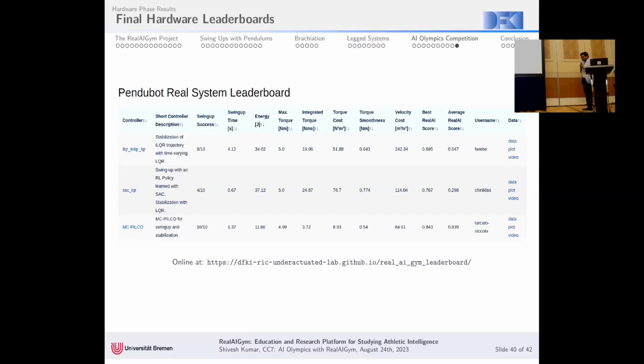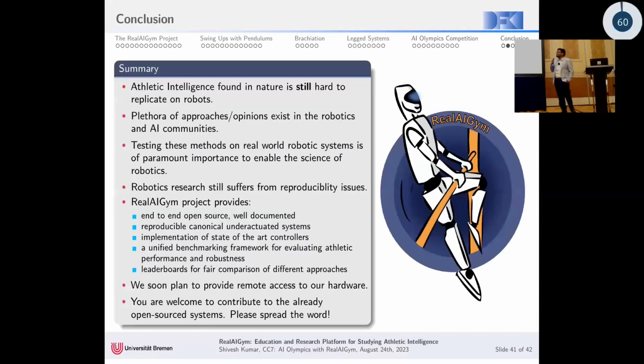Just to summarize, athletic intelligence is still a hard topic, and we are still trying to replicate this on our robots, and try to reach the performance that we find in nature. There are a plethora of approaches and opinions in the robotics community, and we believe that one way to find maybe the truth is to test this on real world systems and compare them in a fair and reproducible manner, just like we do science in the natural sciences domain.